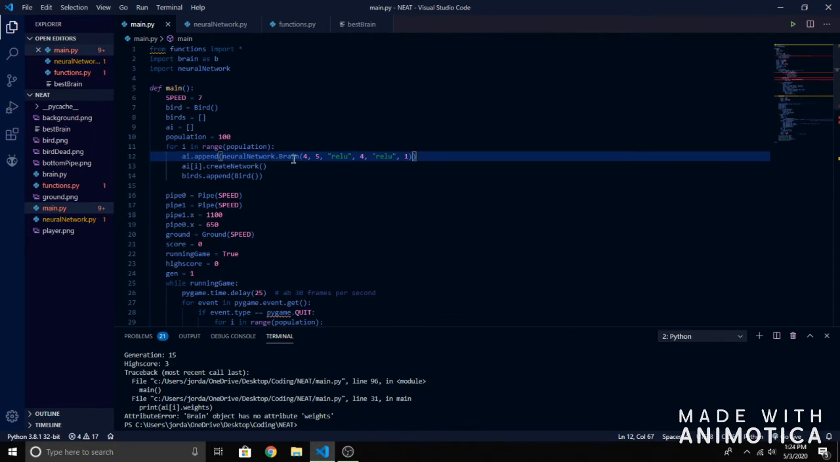Okay, as you guys can see here, this is actually me setting up the brain and the structure of the brain. As you can see, it's going to have 4 inputs, 5 neurons in the first layer using the ReLU activation function, and then 4 in the second layer using the ReLU activation function, and then 1 output, which would be to jump or not to jump.